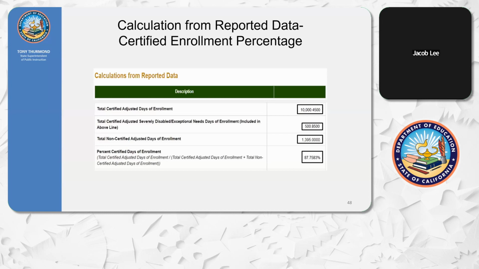The next line is going to be the total certified adjusted severely disabled exceptional need days of enrollment. That comes from enrollment reported in the severely disabled and exceptional needs categories on your report forms. In this example, the total certified adjusted days of enrollment reported in the severely disabled and exceptional needs reporting categories are 500.85. You should note that the 500.85 is not in addition to the total certified adjusted days of enrollment of 10,000.45. It's already included in that number. Next, we'll see the total non-certified adjusted days of enrollment. In this example, they reported 1,395.